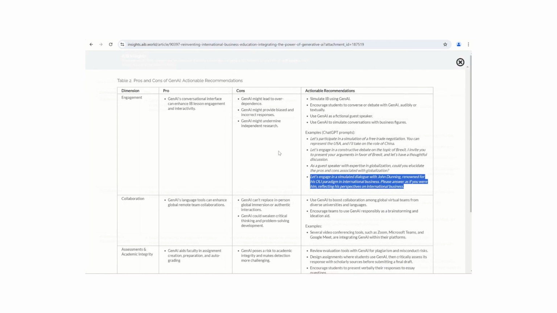I have other prompts. For example, for collaboration, you can use generative AI to boost collaboration among global virtual teams. For example, let's say you want to collaborate with students in Madrid. You can use, for example, Zoom, Microsoft Teams, or Google Meet as the platform. The language is not going to be an issue because these generative AI tools are really good with translation as well.